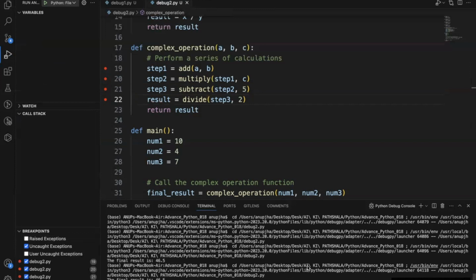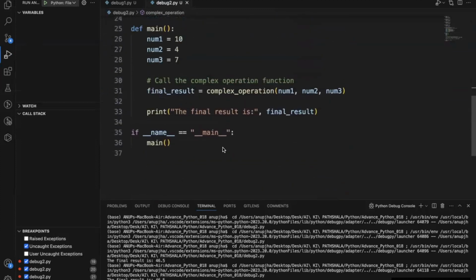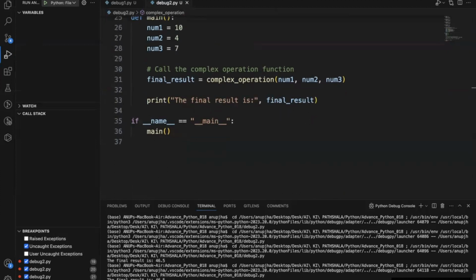If you can see here, the final result is showing here. Can you see inside the terminal the final result is 46.5. So when your entire code is running, then you will get the final result. What is my final result? I have written here the final result is final_result. So you can see my final result is coming in my terminal. The final result is 46.5.